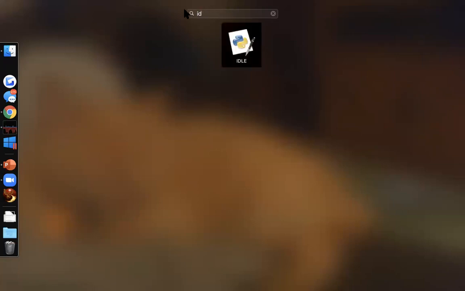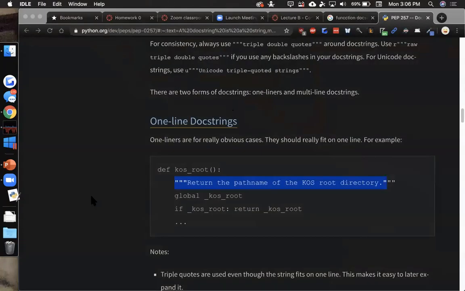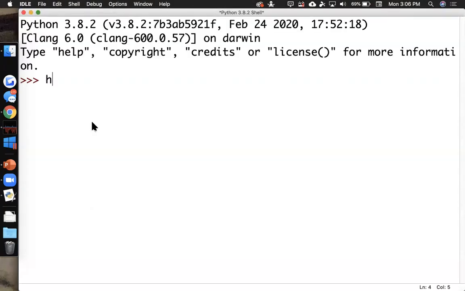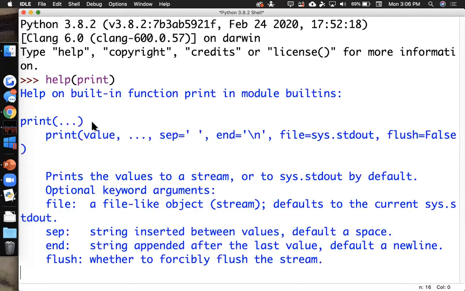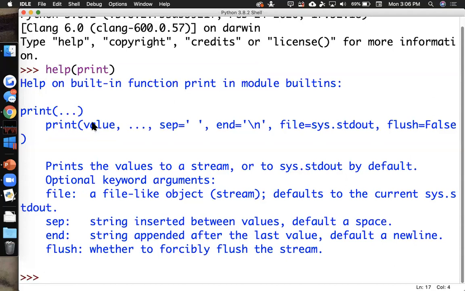Typing is not up to speed today. Here we go. Because you can type help and give it a function name. So for example, the print function tells us a lot about it. It tells us that it's got an option to set a separator, an option to set an end, an option to set a file that it's supposed to go to, and a flush option. I've never used the flush option.